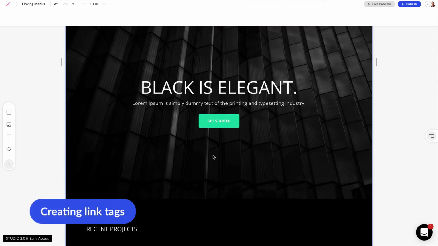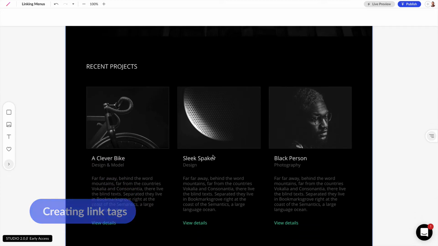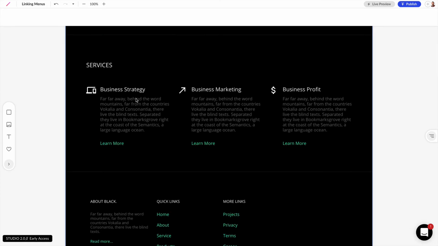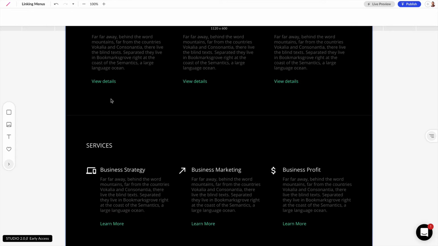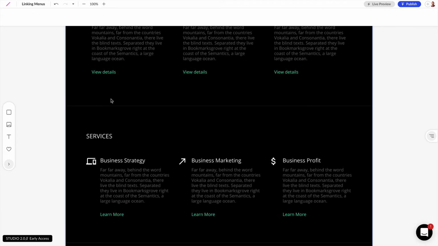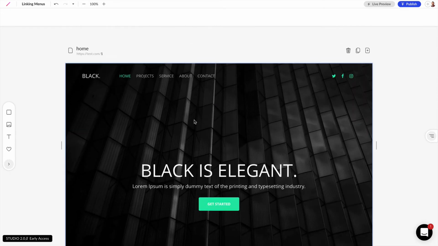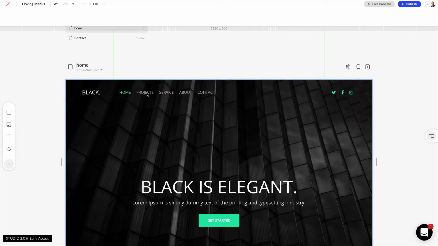And let's scroll down the page here. We don't have pages for these links, but this page has recent projects, services, and about. So we can link these elements to scroll down to this area on this page. And these are called link tags. So let's scroll back up and we can see projects here.